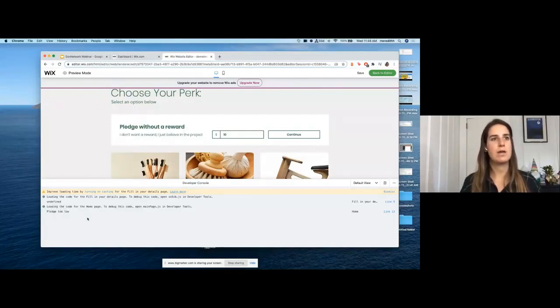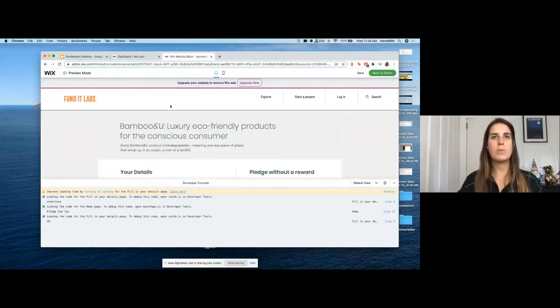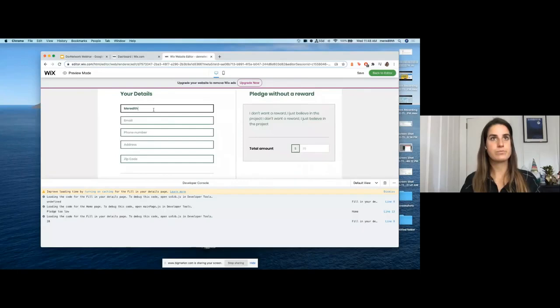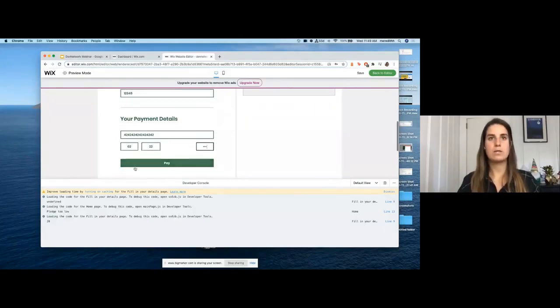We put it here in our console. I'm going to go ahead and update that to 20. We're going to continue. We'll get to our payment page here. I'm going to pass in my information, and then I'm going to pass in my fake credit card number, my credit card date and my CVV code. And then I'm going to hit pay.